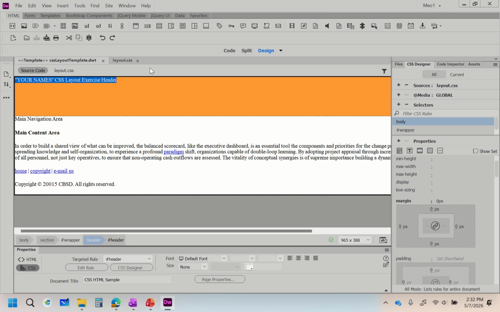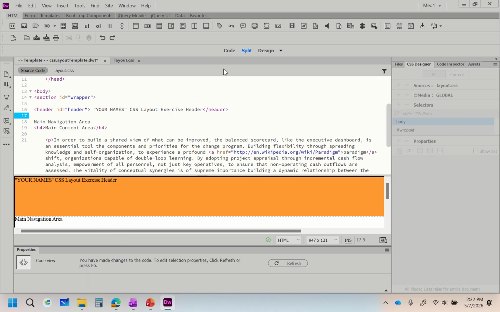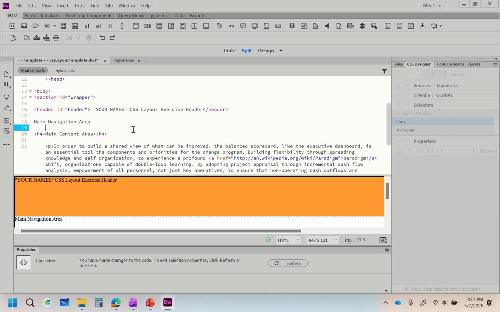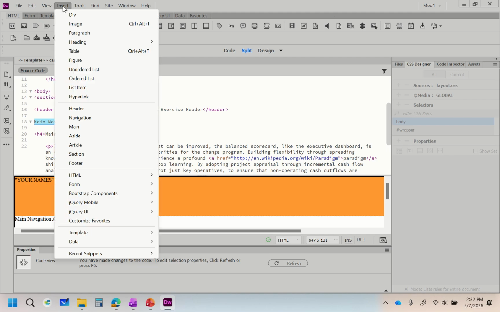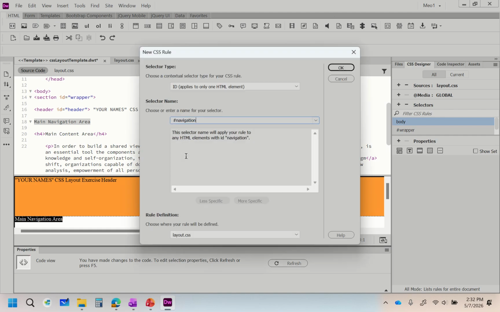I'm going to go back in and I'm going to go into the split code, and I'm going to do this repeatedly for the number of different sections. I'm paying careful attention to the split code because I want to keep that nice space of these different elements. So I'm going to now highlight the area where I think my main navigation is going to go. I'm going to add a navigation, or simply go to Insert, Navigation, paying careful attention to add the ID. I am not adding it to the class section. This must be an ID that I'm creating a new rule in the layout.